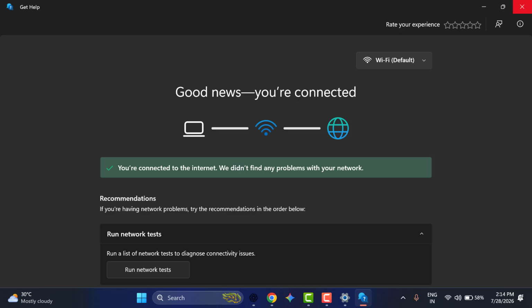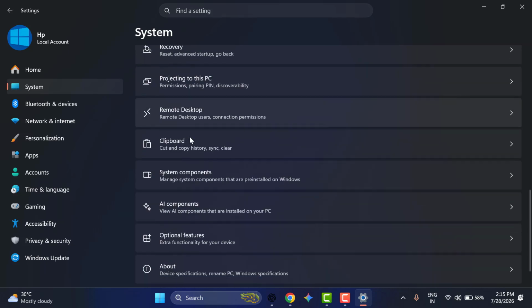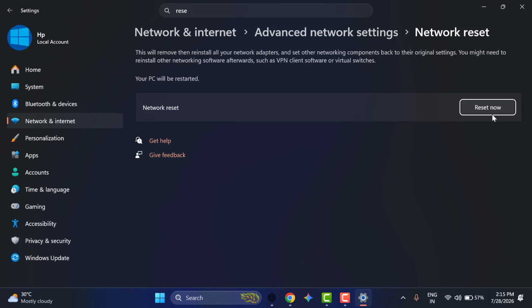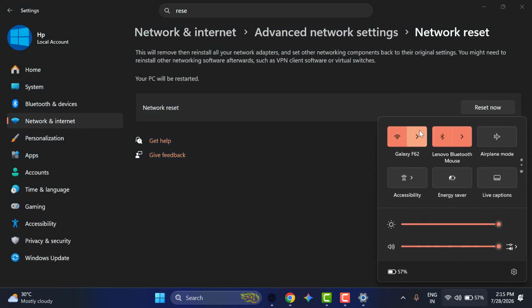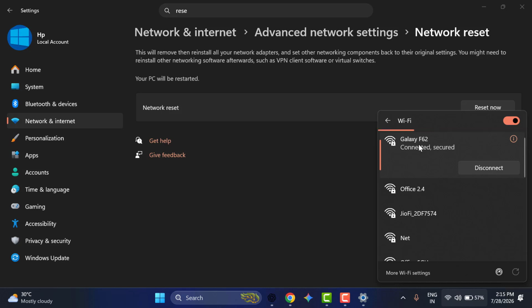Still the problem is the same? Now you can try the last and final method. In the Windows settings, go to System once again, scroll down and find Network reset. Select this and you need to reset the network settings. After resetting, it will forget all your connected Wi-Fi networks, and then you need to select your Wi-Fi network and enter the password once again and connect to your Wi-Fi network. It will fix your problem.